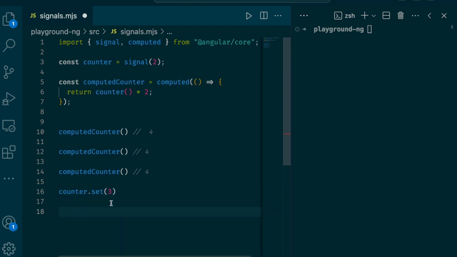After this counter changes, Angular will mark this computed signal to be updated as well, or it will remove its cache. Just mark it to be updated, so that when it is called again, its derivation function will now be called. It will not return from the cache because it has been invalidated, because the counter it depends on has changed. So this derivation function will be called again, and because this counter will now be 3, it will return 6.